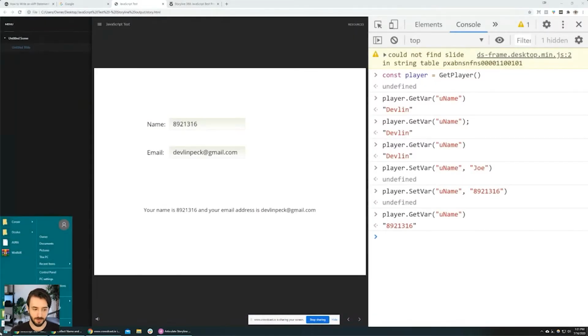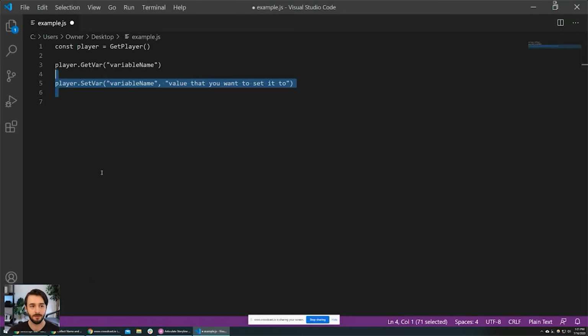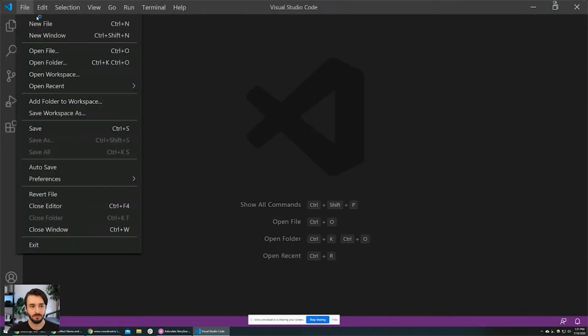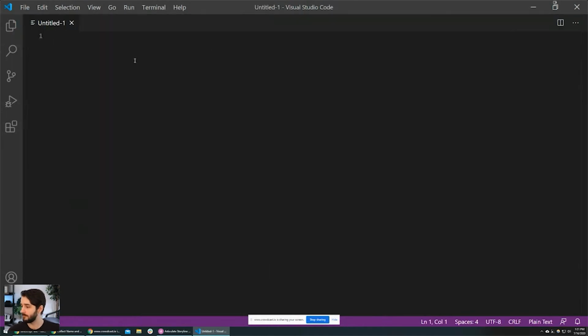So go ahead and open Visual Studio Code if you downloaded the one that I recommended. That was pointless. So we're going to start a new file in Visual Studio Code. Yep, that's the link, Taylor.